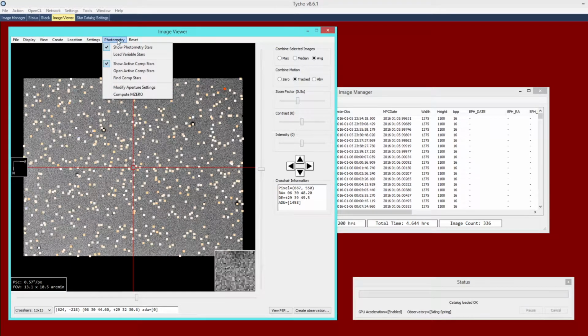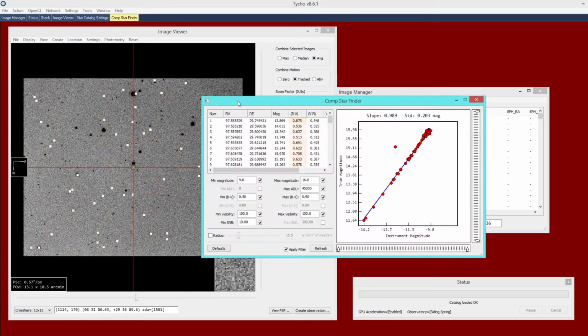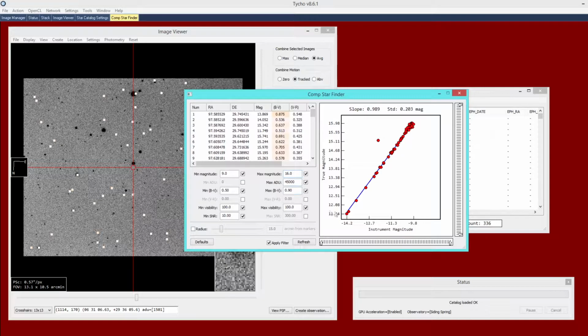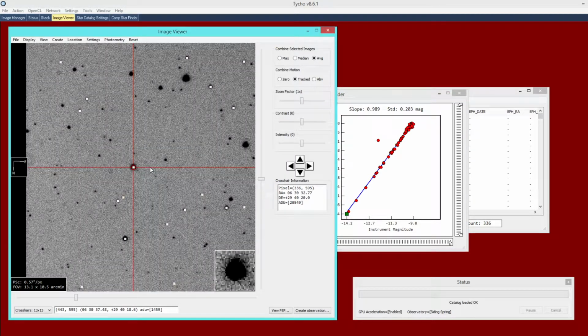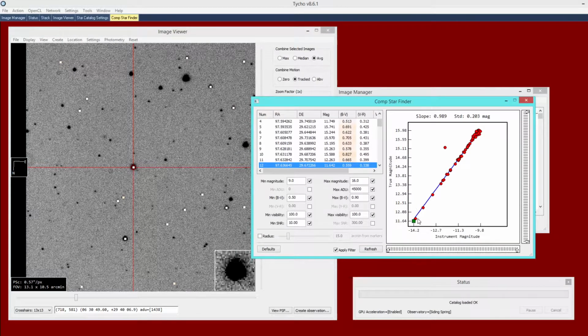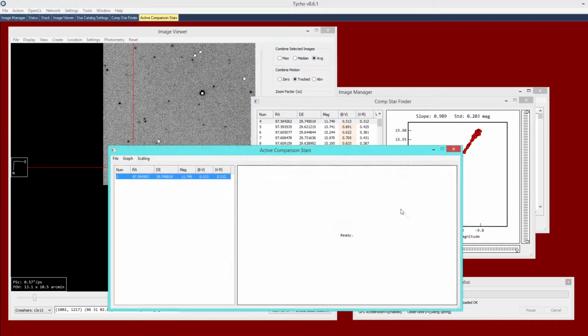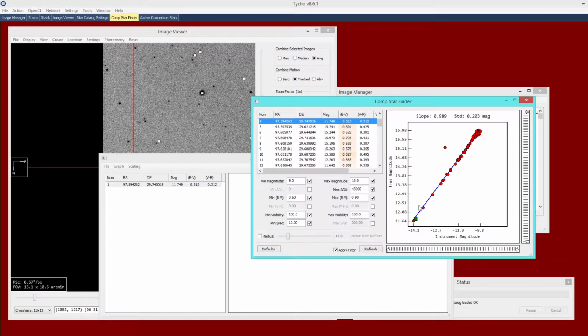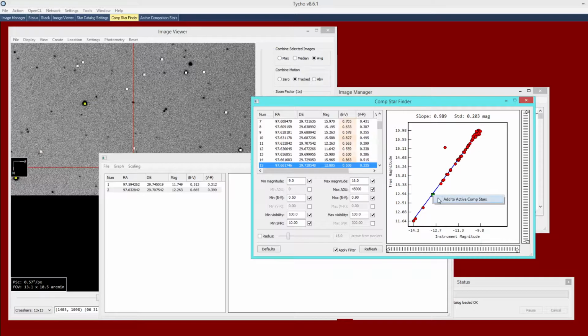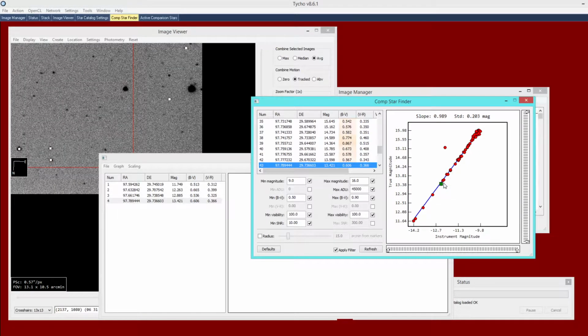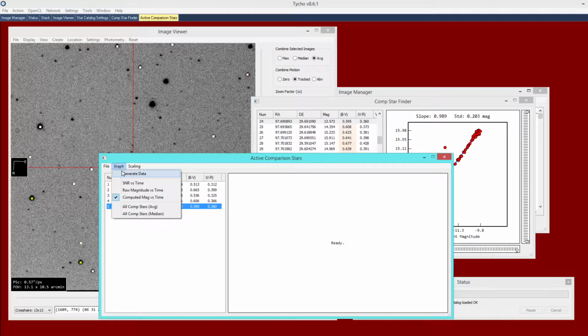Same as before, I'm going to go to Photometry, find comp stars, and using this tool we can quickly identify good candidate comp stars using the search parameters here. And again, as before, the very first one here, I happen to know is our host star. These are the coordinates of that host star, and so I'm not going to use that as a comp star. So just go with the next one here, add to the comp star list. I like to populate with about 5 comp stars here. And once I've done that, then same as before, go to graph, generate data.